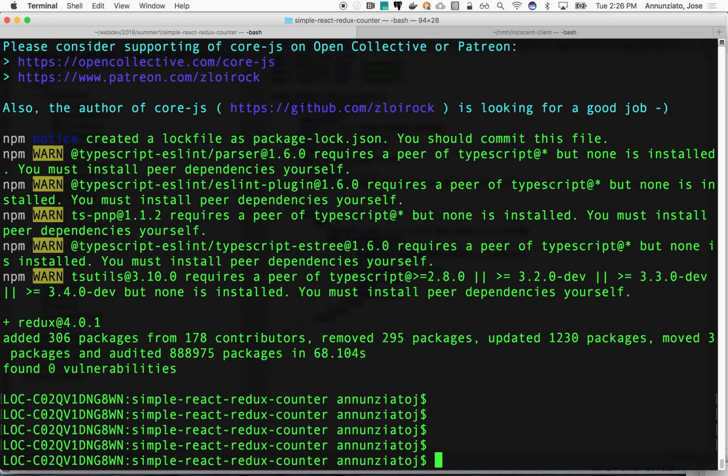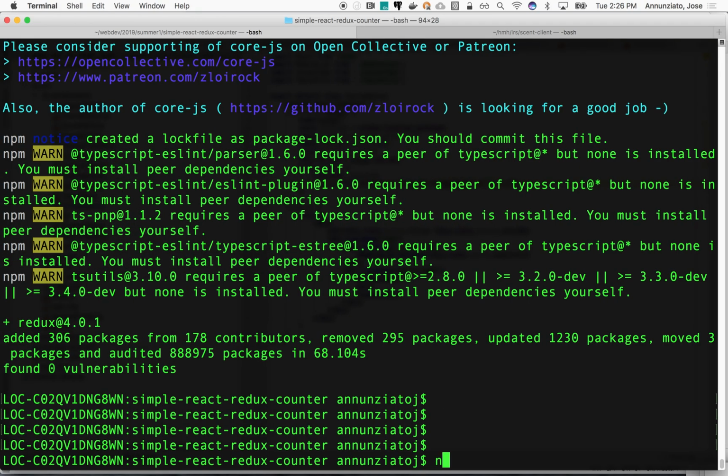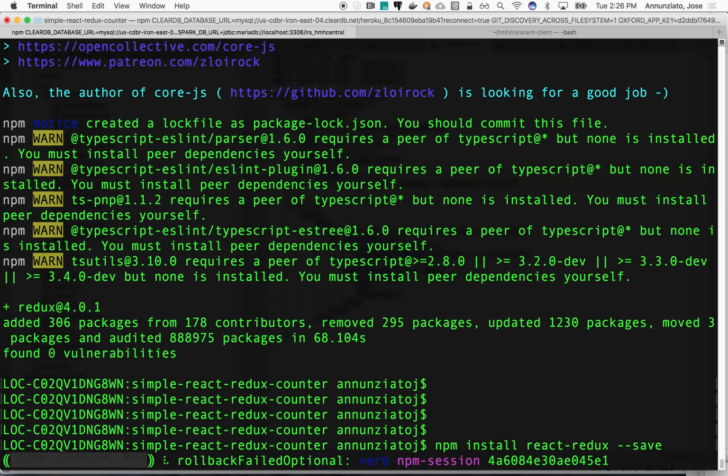Okay, it's done. All right, so let's install the other library. We need React Redux. So npm install React Redux --save. So I think this is a smaller library. It shouldn't take us long.